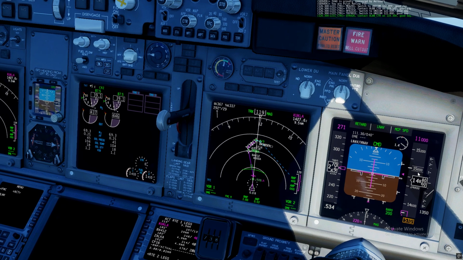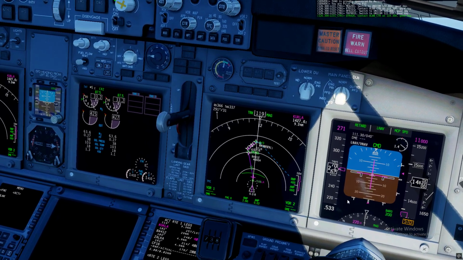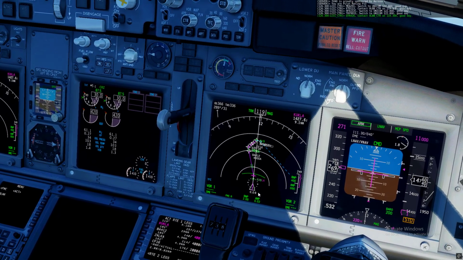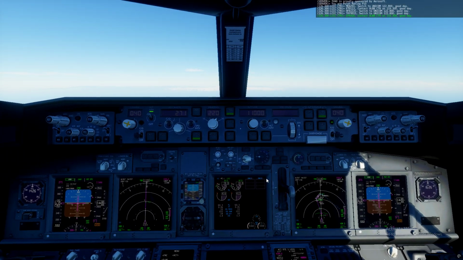Transition altitude is 15,000. Qatar 426, after crossing Kukla, turn left heading 100 and continue your descent to 5,000.